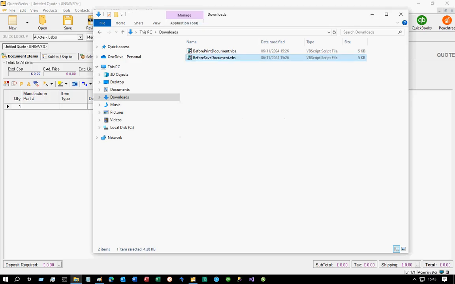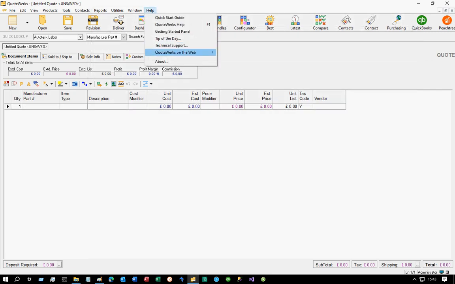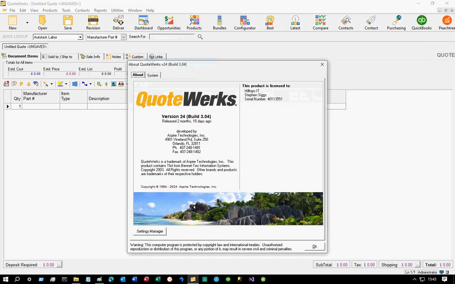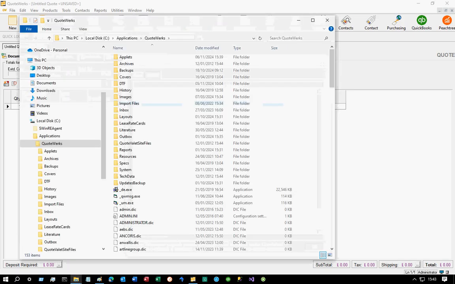So at the moment these are sitting in my downloads folder, which is fine, but what I want to do is put these files into the QuoteWerks environment so that they're then available for all users. To find that, I'm going to go into QuoteWerks and hit the Help and About screen. I'm going to go to the System tab, and this fourth option down, Install Path, that's telling me where all the QuoteWerks files are. If I click on that Install Path, it's going to open up the QuoteWerks folder for me.